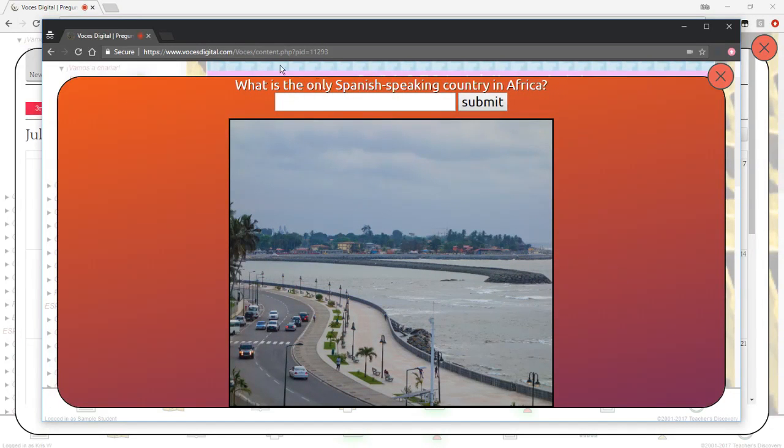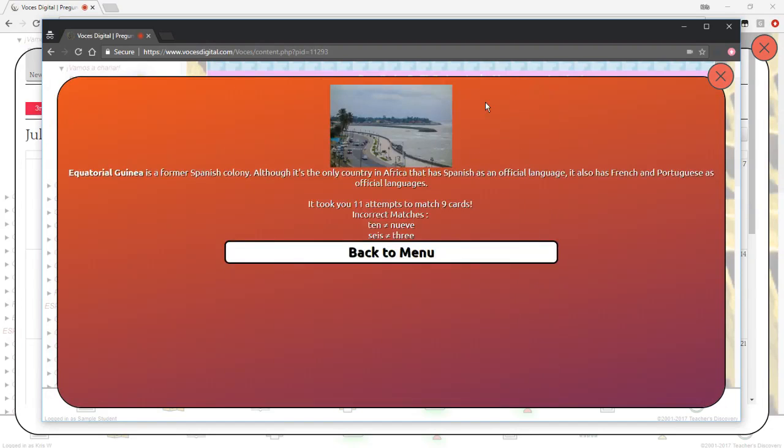Once we've answered it, it's going to ask us a question. And once we've submitted this, it's going to give us the correct answer as well as some fact or tidbit about that answer. So I think there's about 24 in Spanish and close to the same in French that are available and just randomly selected.